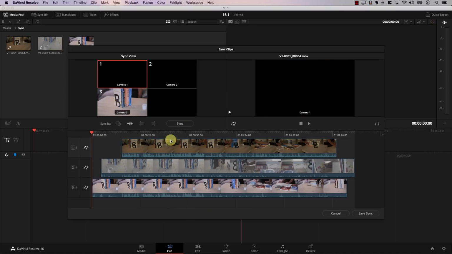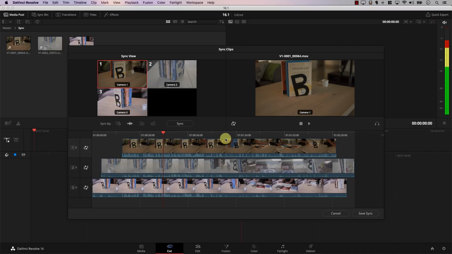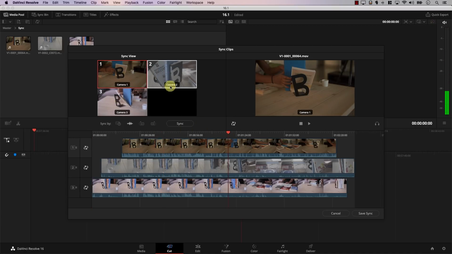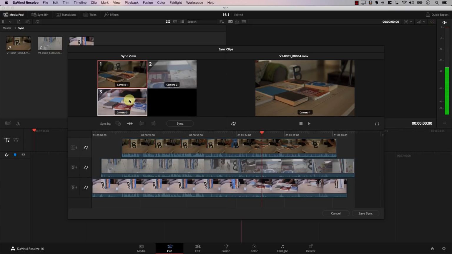Now, all the files are synced, and if I go through the files, you can see that the same action is happening at the same time in different files. So if I move here, note that the same action is in all the files, so the files are synced. And now I just have to click Save Sync.